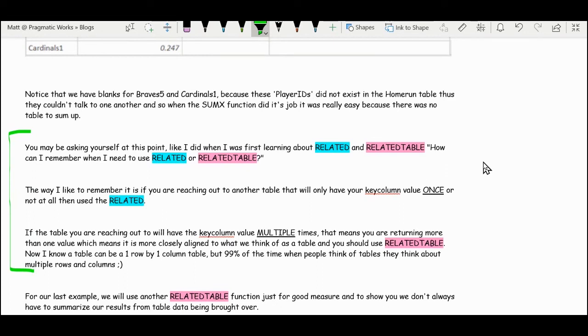Now, if your key column is going to show up multiple times in the table you're talking to, well, that means you can't bring back just one number. You're bringing back multiple rows of data. So if you're bringing back multiple rows, you're bringing back a whole entire table. So that's when you use RELATEDTABLE. Another teacher trick: RELATEDTABLE has more letters in it than RELATED. So RELATEDTABLE is the one that brings you back more information. And plus it has the word table, so it's going to bring back a table.